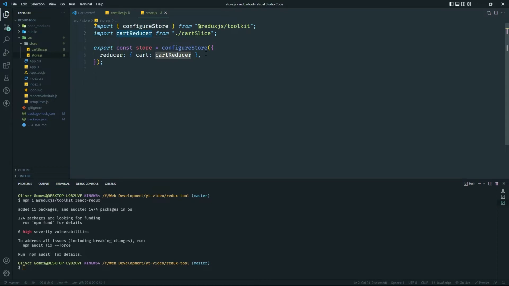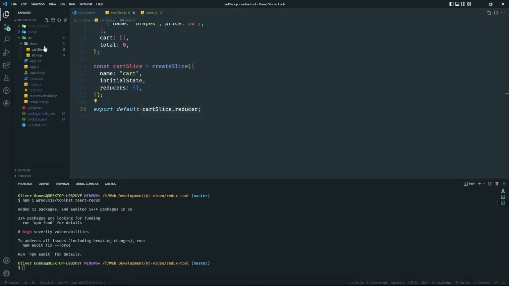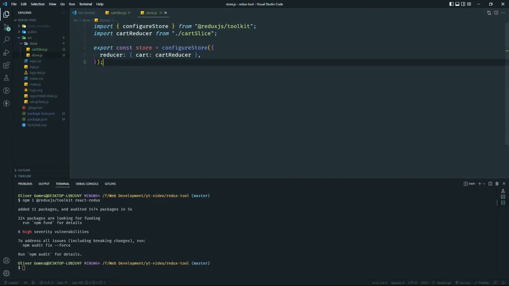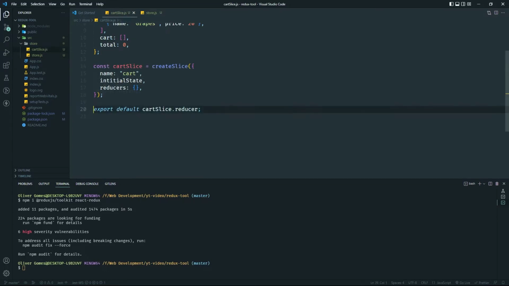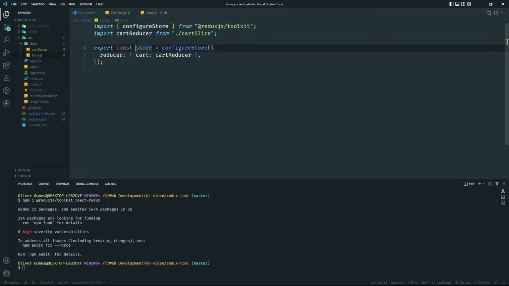You can also add multiple reducers right here. Like if we have another one like counterSlice, you can bring it in here. Any other slice, you can bring it in here as well. So once more, I'll go over this again. We are exporting the cartSlice reducer, so we're exporting all the functionality from here, and then we are bringing it in as the cart reducer. So that's the file, and we are basically configuring the store with a reducer. So that's out of the way.